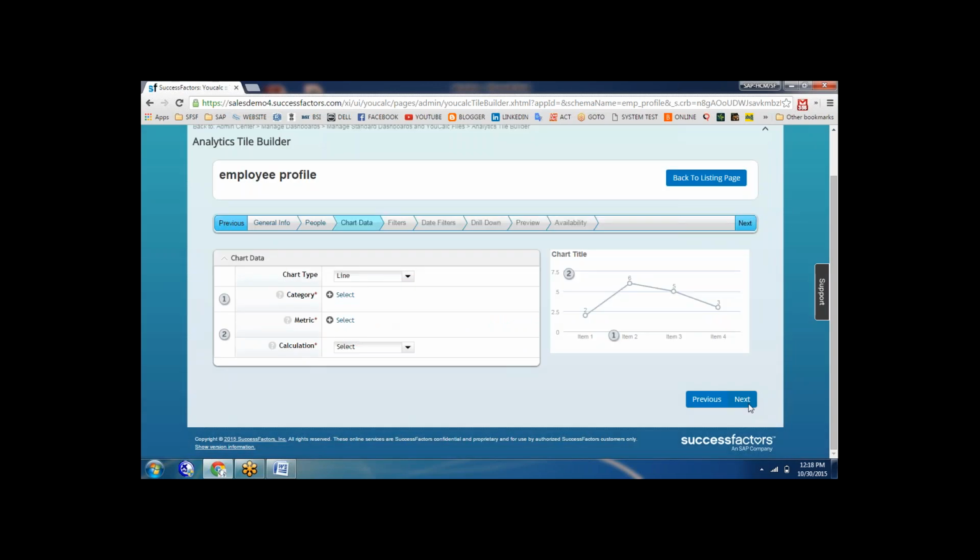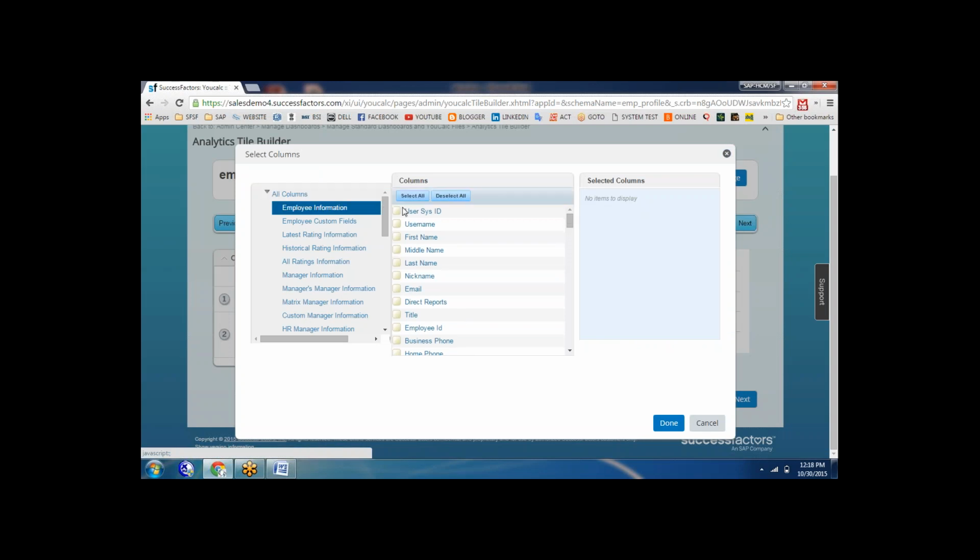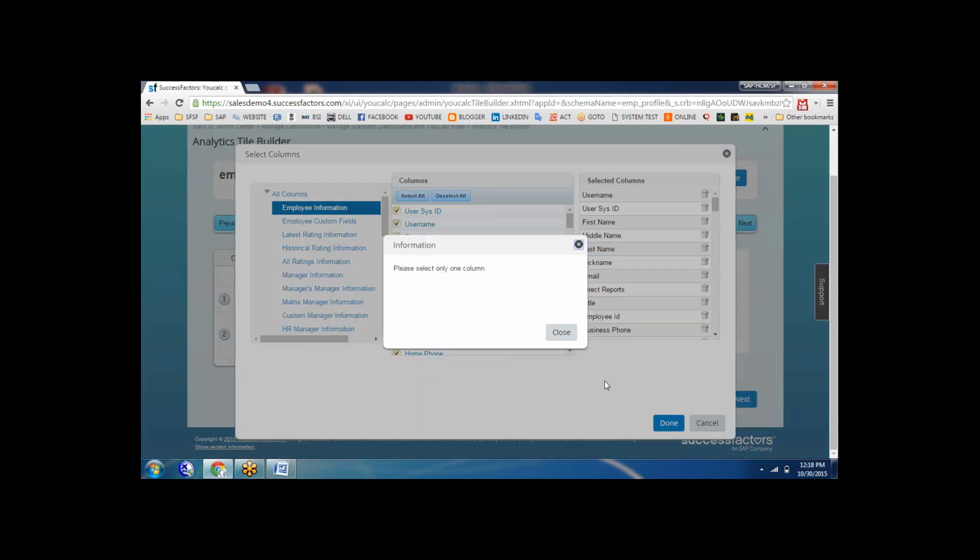Now you see this is a chart file and this is the chart data. If you want to select lines, pie or columns, you can. If you select the pie, you can see it here. If you select the columns, you can see that here. So you can develop your own, and select the category that you want to include. Include something like employee information, something like username, or select all. Click done.